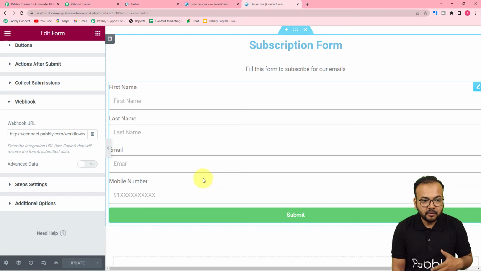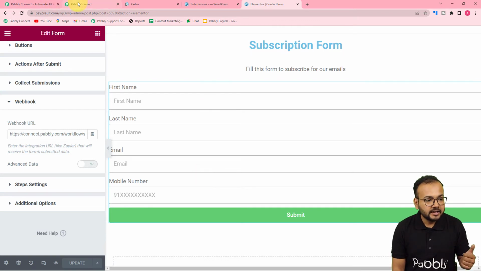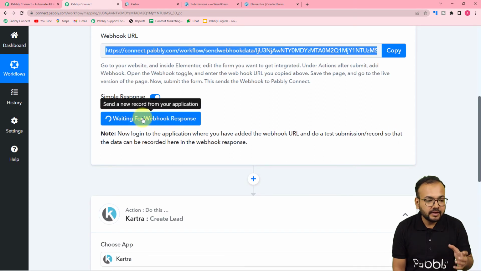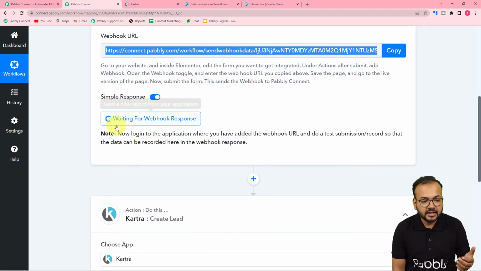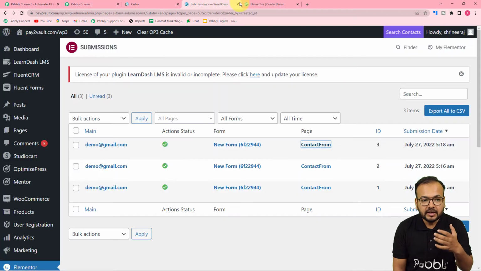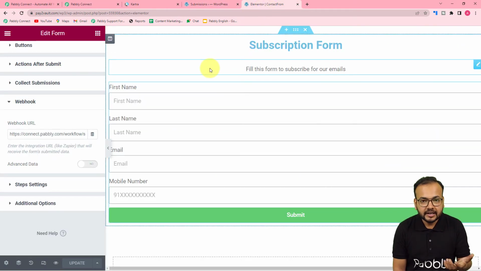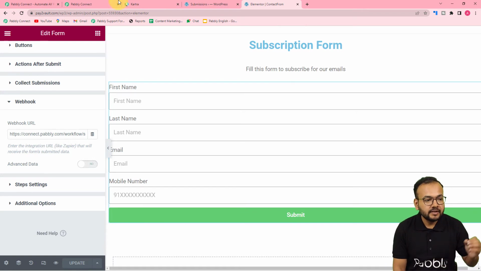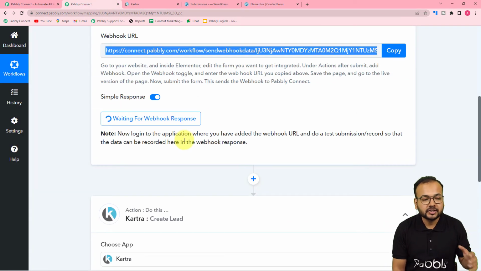So you can see my form is updated, and here you can see as I have copied this webhook URL, it started listening for the webhook's response. Okay, it started showing waiting for the response. This means now we can perform a test submission. Test submission means now we are going to manually fill this form that we have created, and the details of that form submission will be captured here in this response section. Let me show you.